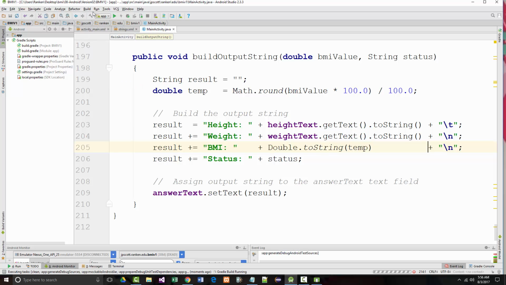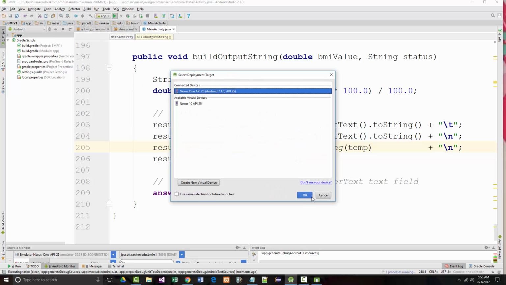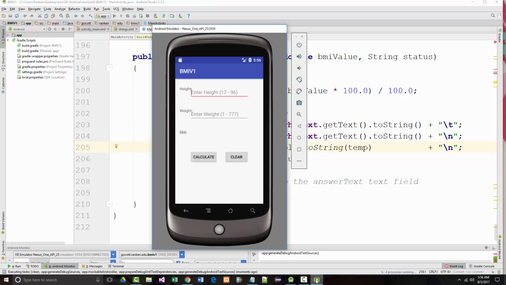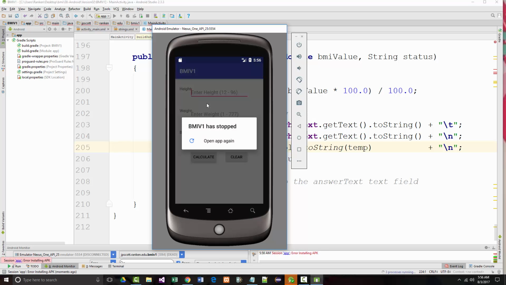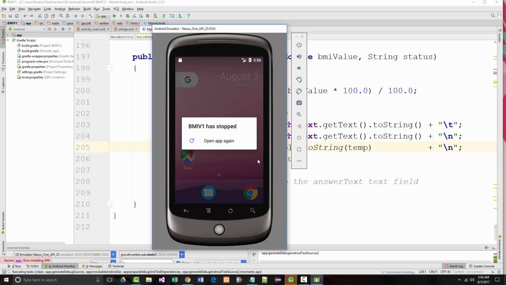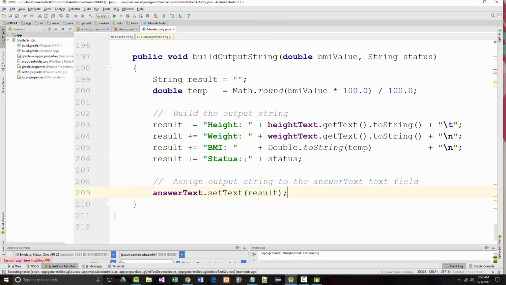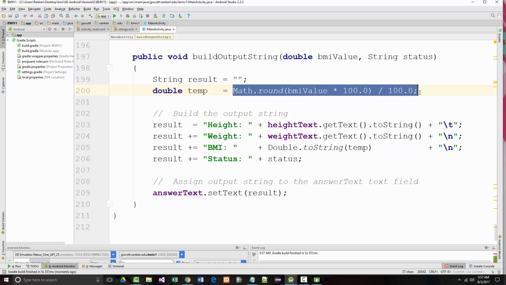Build, clean, build, rebuild, rerun. Okay, now normally when I've done this again, well, let's see. So we're going to try it. I have no idea if it took, see, BMI stopped. So there's something in there that's making this break. There shouldn't be. I don't know why it's having a problem with this Math.round.